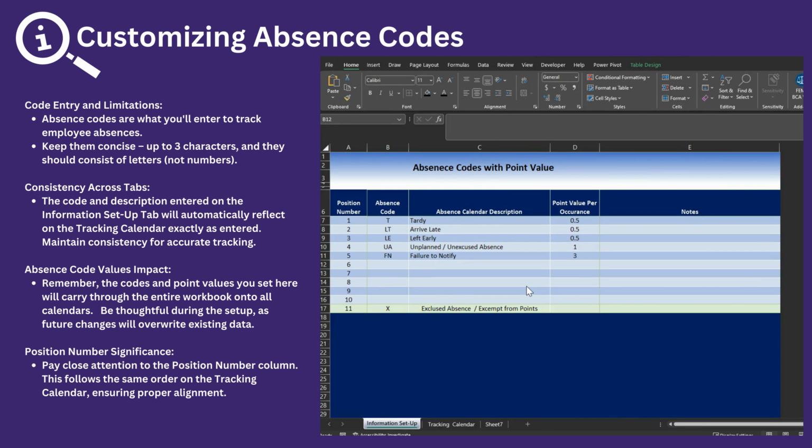The absence codes maintained here are what you'll enter to track employee absences on your tracking calendar tabs. So you'll want to put some thoughtful consideration into how you're setting these up. It's best practice to use 1 or 2 letters. However, the system will accommodate up to 3 characters, and they should consist of letters, not numbers.